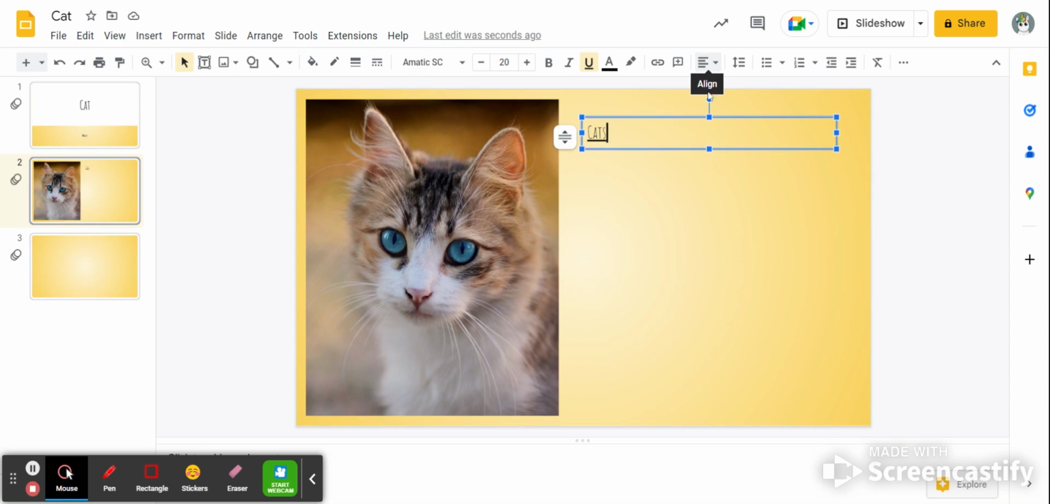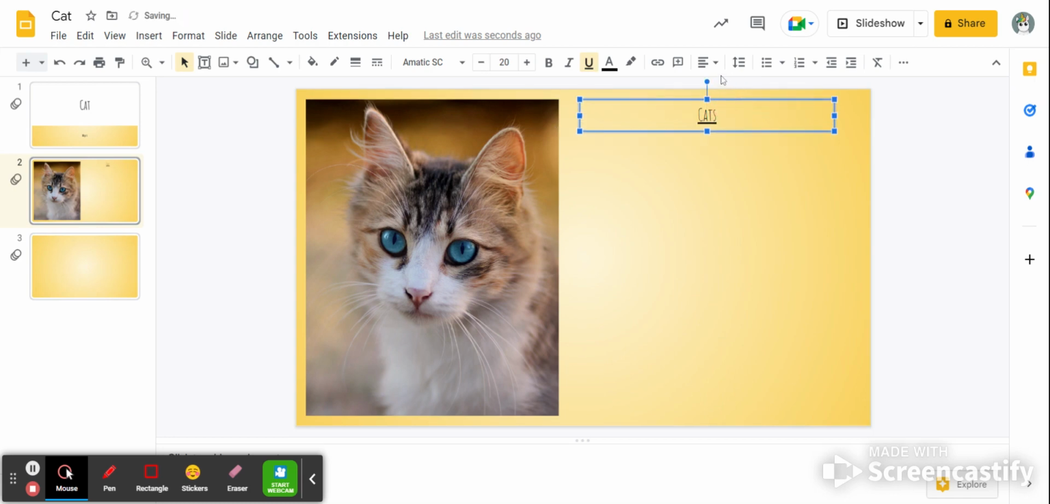So here is a button where there are a few lines. Once you click that, you can see what alignments you can have, basically. And I chose the center alignment, so I clicked it, and the text goes into the center directly.